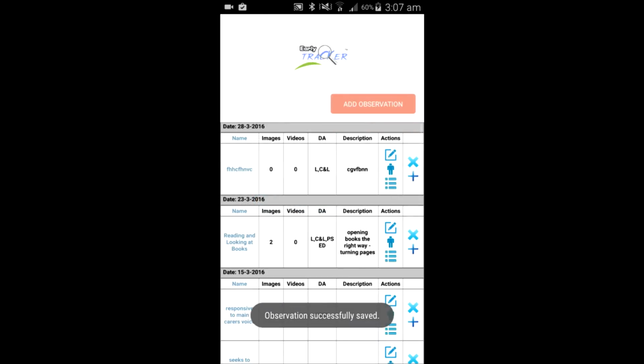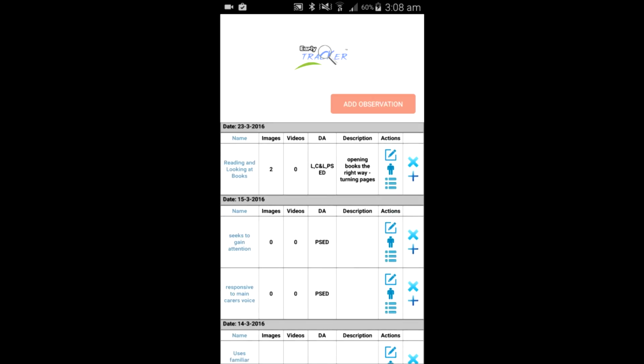That saves our observation, and as you can see it's put the observation at the top because it's the current date and it's the latest observation that we have done. Now in order to delete this we just need to press the X button, which is here, and that refers to delete. If I click on there, you'll see that the observation has now been deleted. So there we have it. These are the main features of the app for the observation.